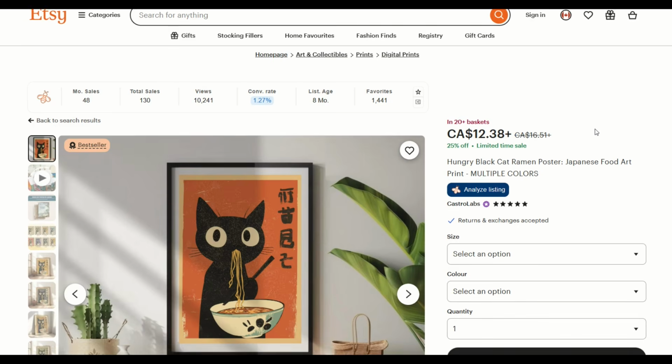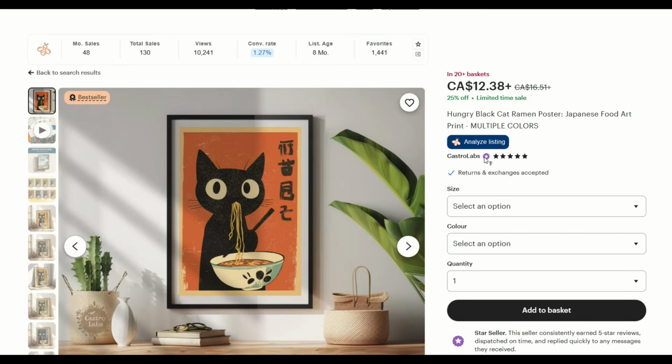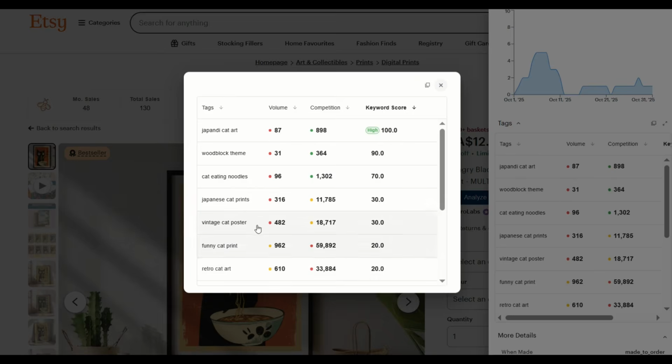Here's another one. This is Hungry Black Cat Ramen. So you'll see it doesn't say necessarily black cat poster only. There's other keywords here in the title. We'll see what the keywords are for this listing.